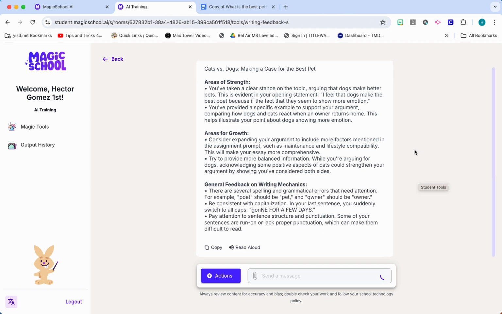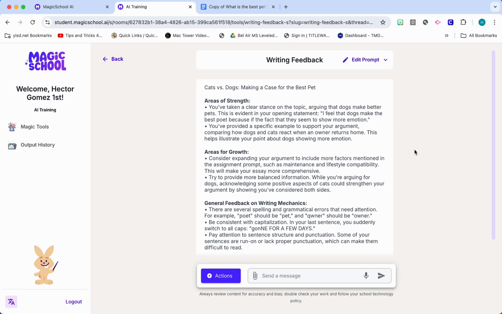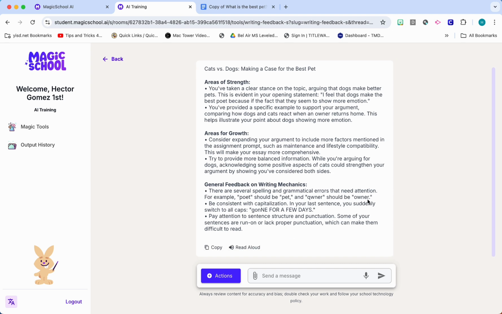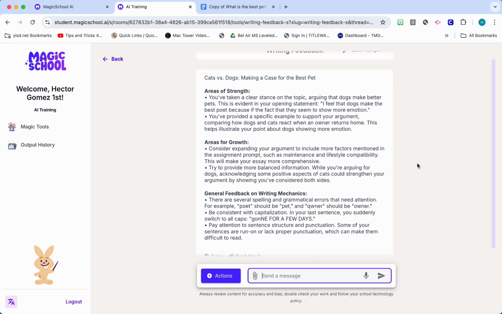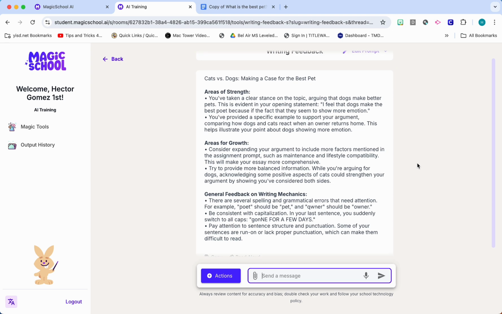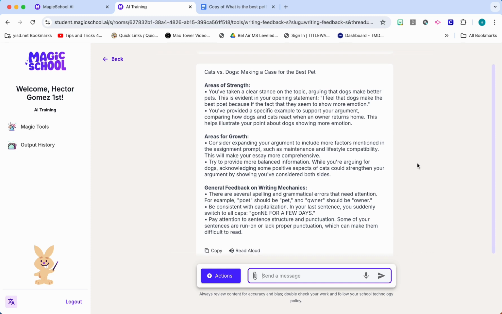So as you can see, the AI is now giving us areas of strength, areas of growth, and then it's giving us feedback on our writing mechanics. Now, in our PD, as we discussed, we need to dig deeper. We have to have the students actually go in and evaluate their writing and to seek ways to improve their writing. So how can we do that?